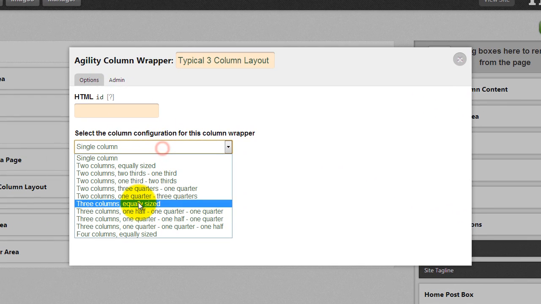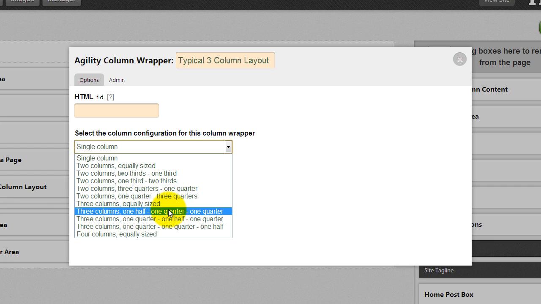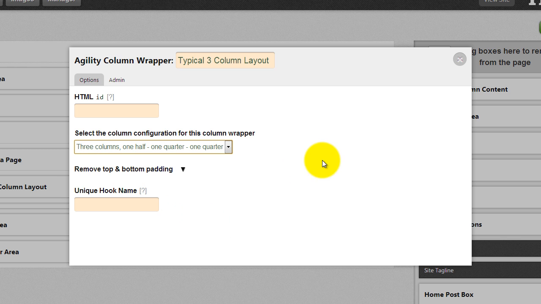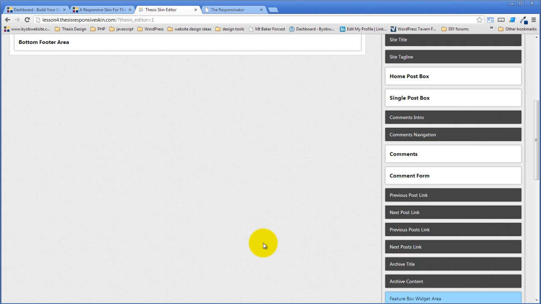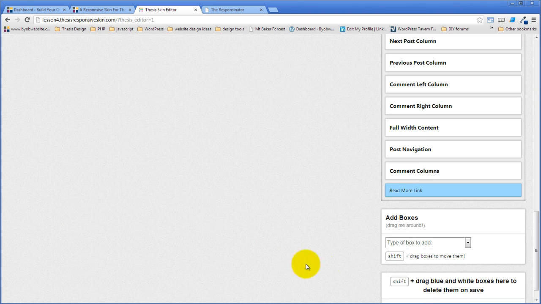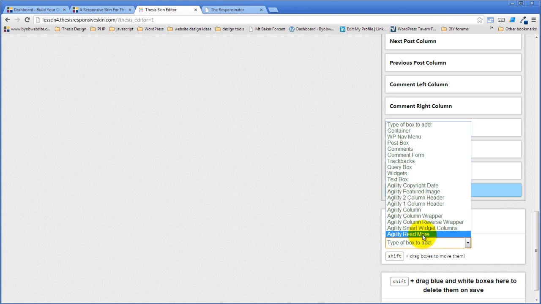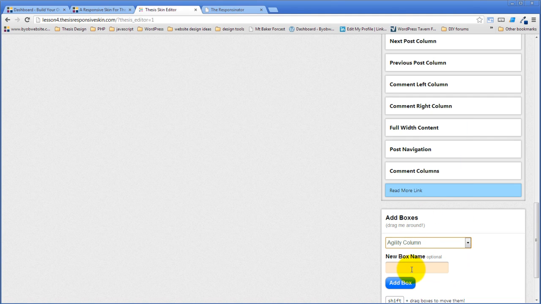Then we're going to say it's 3 columns, and the left-hand side is going to be 1/2 wide. That's going to be our main content, and then you're going to have 1/4 width and 1/4 width. So there's 3 columns like that. We'll say save, and then we're going to create our 3 columns. So we go to our agility column, and we're going to say main content column.